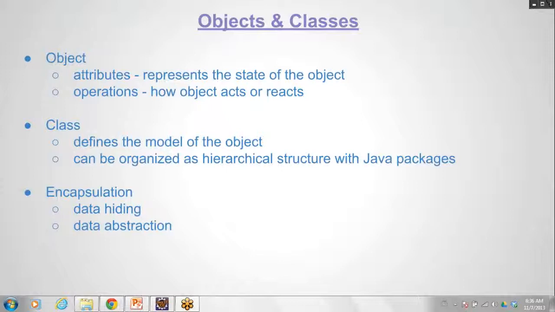So in object-oriented programming, objects represent the real world entities. In normal programming that we have seen till now, we did not define any objects. It's a sequence of instructions that we are giving to the computer. In object-oriented programming, programming is done in the form of objects and how the objects communicate with each other.